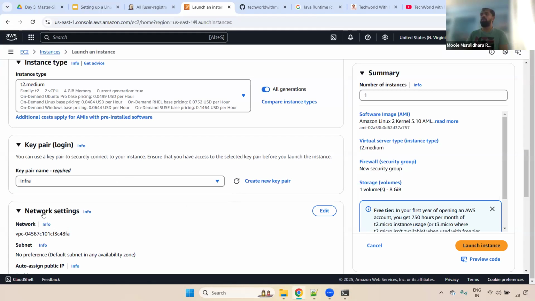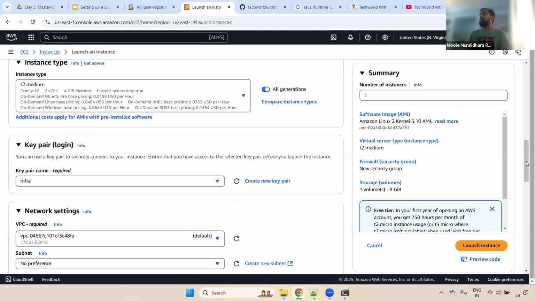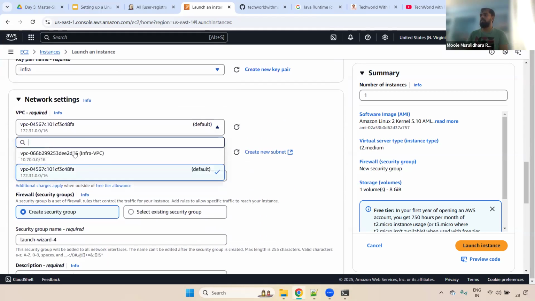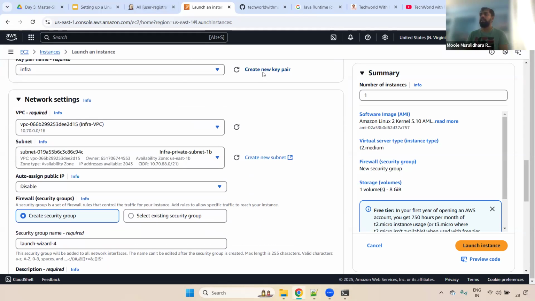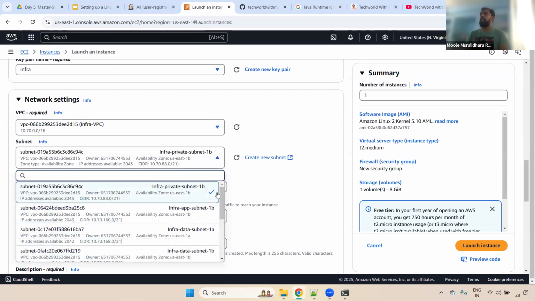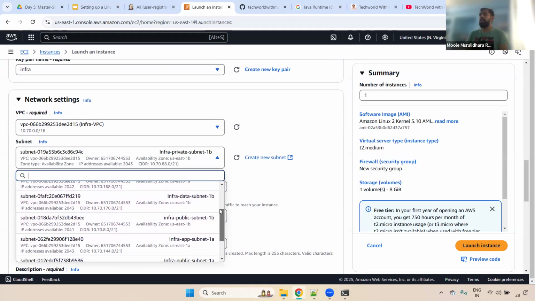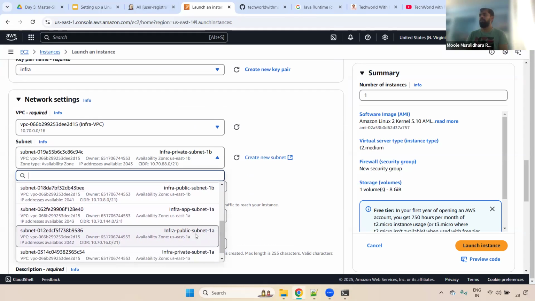Then most important, networking. Our Jenkins server is running in the infra VPC only. If you see here, we have the infra VPC. In the same VPC I'm going to create the slave node as well. In real time, we would create it in the app subnet, but for our practice purpose, I'm creating it in the public subnet only, public subnet 1.